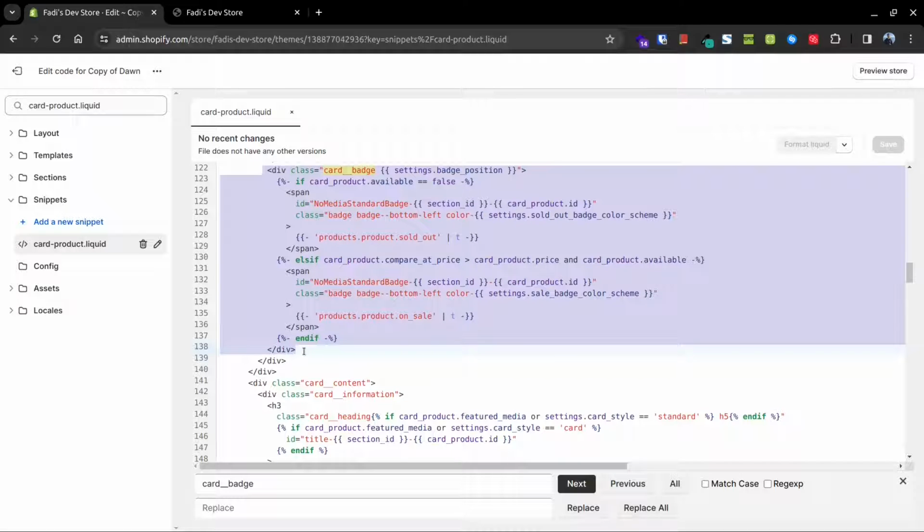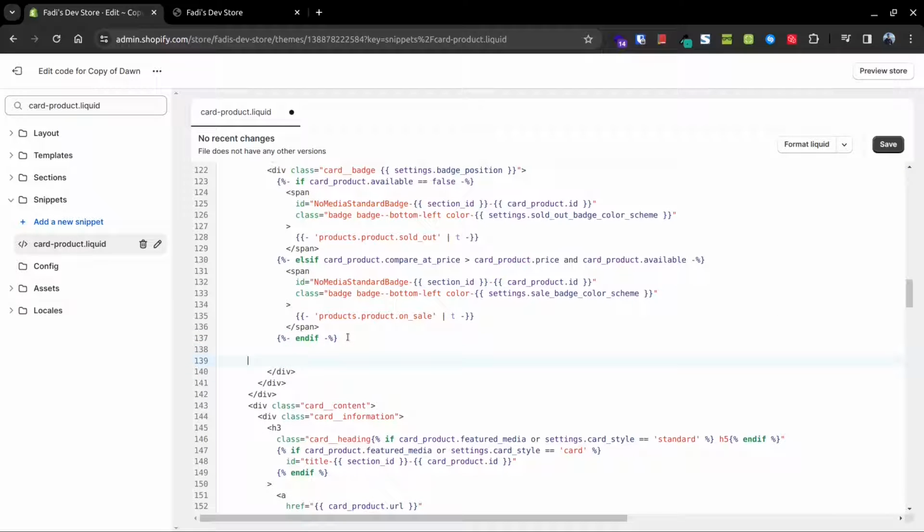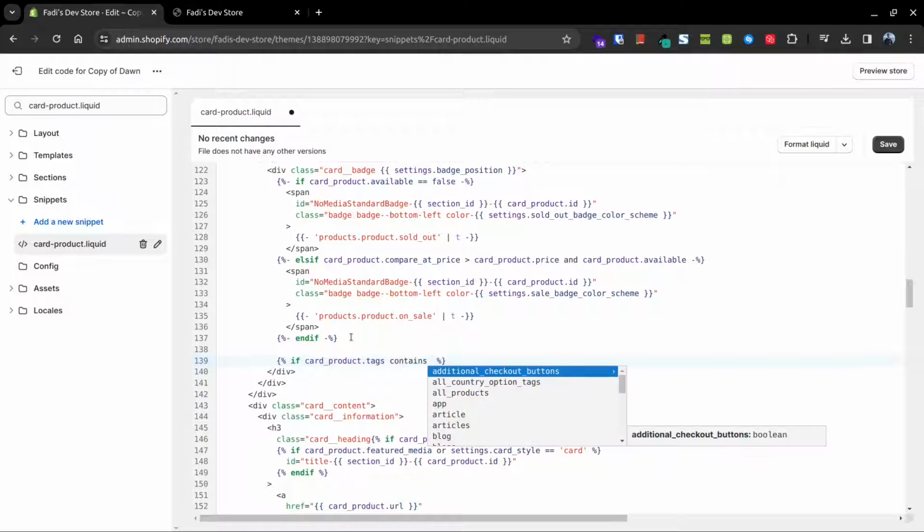What I'm going to do is add a condition that checks if the product has a bestseller tag, and if it does, then the product card will display a bestseller badge. The code snippet that I'm writing is going to be in the description, so you can just copy it from there.